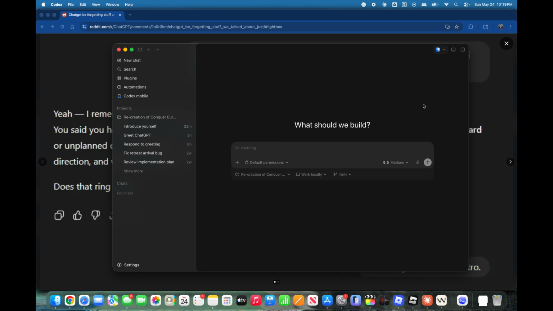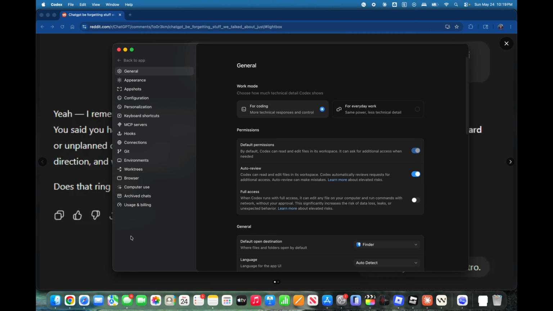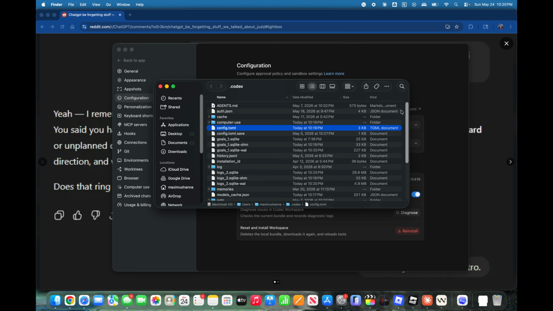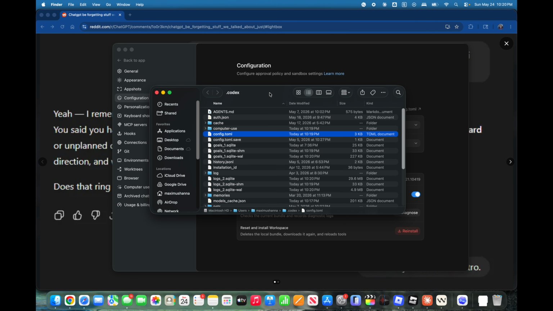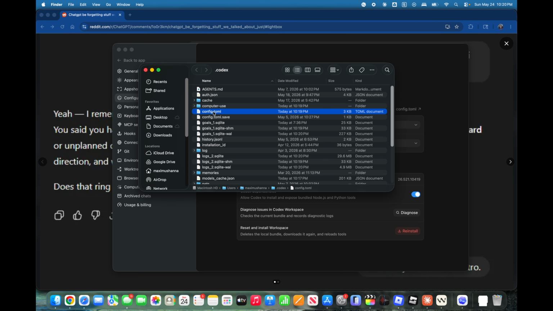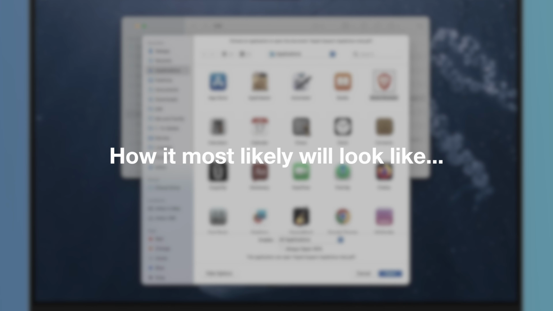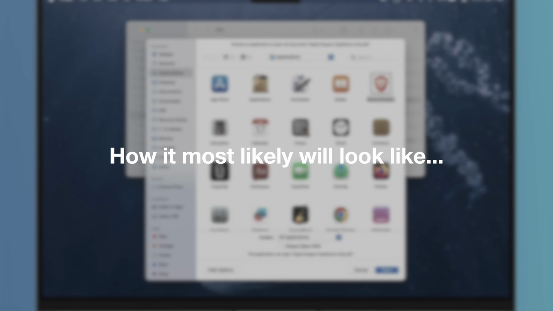Then you'll be greeted with this window, but actually you won't be. You'll probably have to sign in with your ChatGPT account. But once you do, go to Settings, then go to Configuration, then go to Open config.toml. Once you click that button, a Finder window will open up, and you'll just click config.toml. But once you click the blue bar right here, it'll probably say recommended applications or all applications. Just select an application from one of the recommended applications.